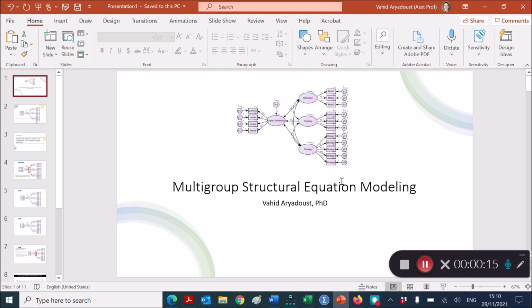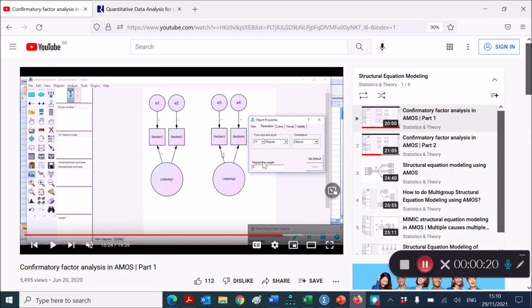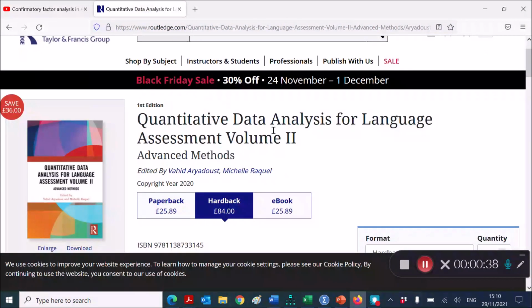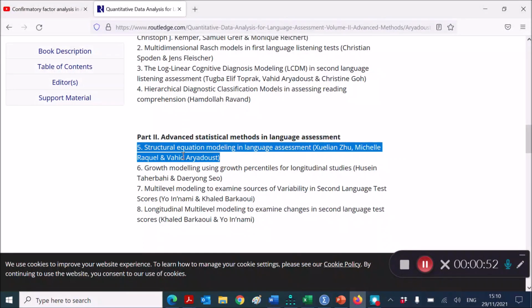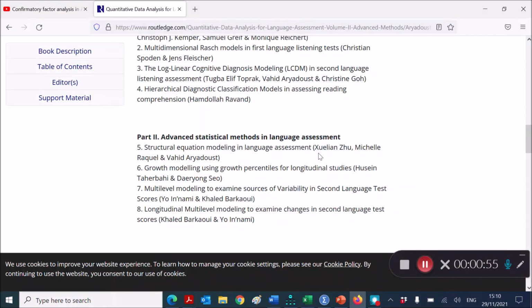Before I start to explain what multi-group SEM is, I would like to suggest that you watch some of the previous videos that I have created about confirmatory factor analysis and structural equation modeling. Actually, these three videos. I will leave the link here in the comments section of the current video for you, so you can watch the videos before that. And also, I would like to encourage you, if you have some free time and interested, to read one of the chapters of this book, Quantitative Data Analysis for Language Assessment, Volume 2. The chapter is basically Chapter 5, which is about structural equation modeling in language assessment.